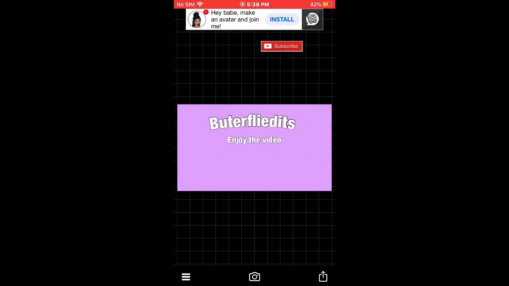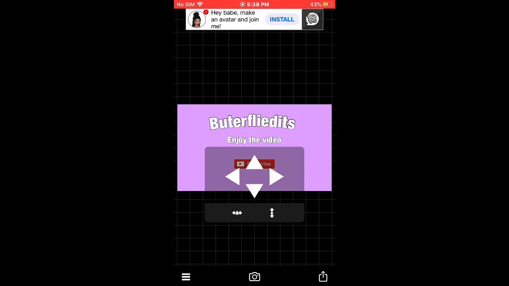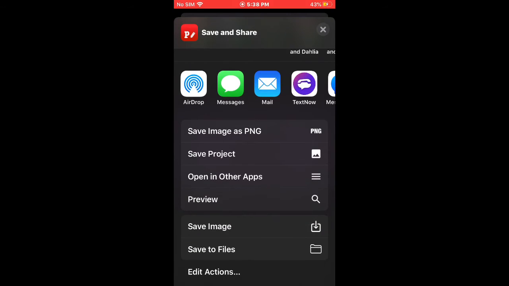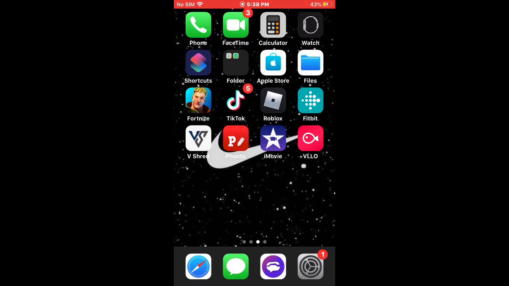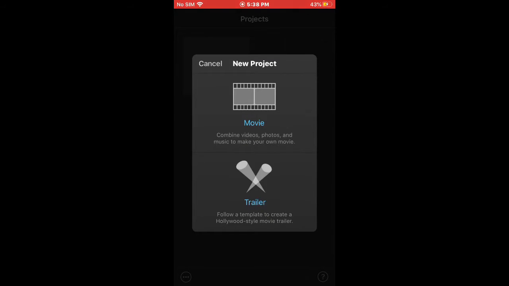Now you want to grab your subscribe button one, and you can't really move it, it just shows this. Well, you can if you want, but yeah. Then you want to push save. You want to push save again. And because you're all done with that, you want to go to iMovie. Now push create project in iMovie.